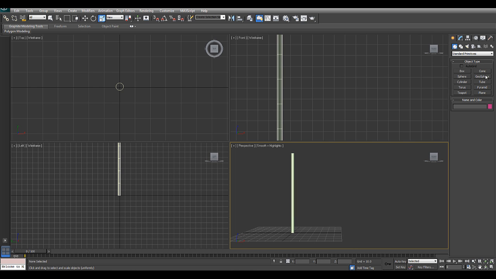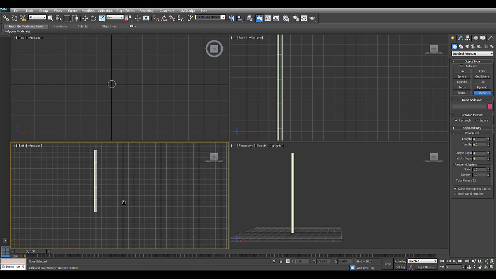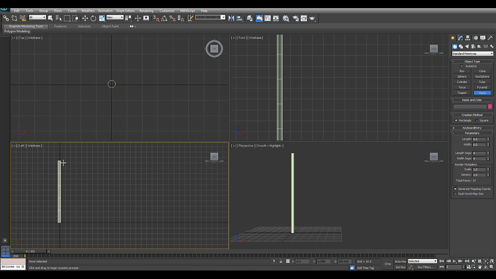Now, next, what we're going to create is a flag. So let's go to and hit plane, and we'll go to our left wireframe, and we'll just create a small little flag like so.